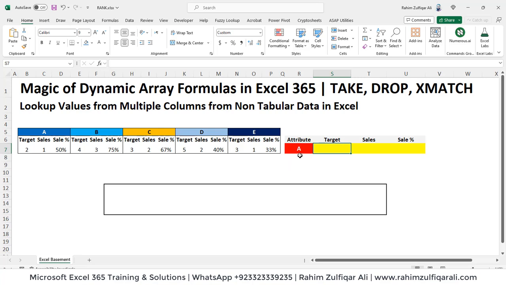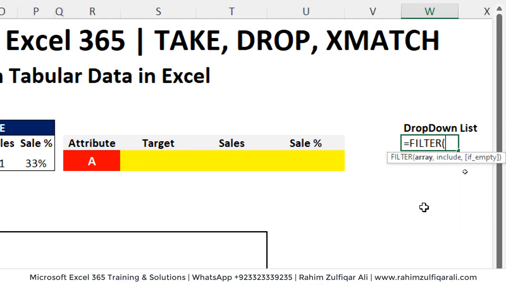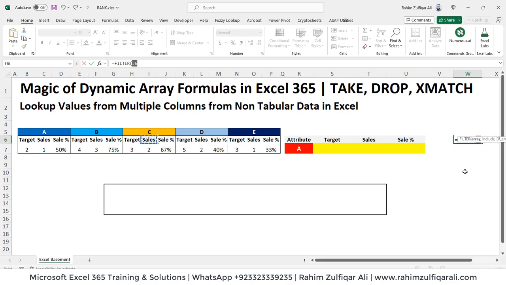First, let's create a drop down. So for that, we will go to a blank cell. Let's type drop down list, and here we will not be creating a drop down list for attribute manually like A, B, C. Okay, we will not do this. What we will be doing here is we will be applying a function, so equals FILTER. What we need as an array, we need these alphabets, attribute names, which start from B5 to P5.